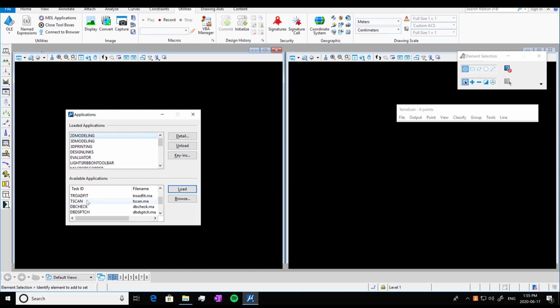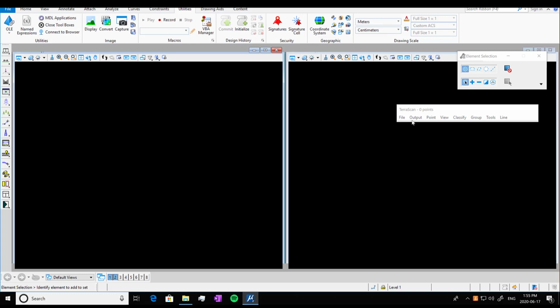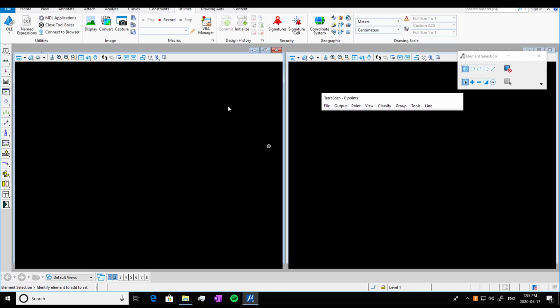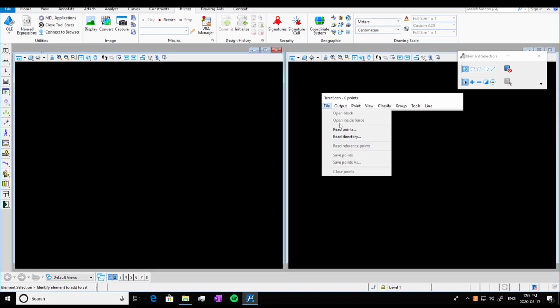In your available applications, you can look for TerraScan, T-Scan, or you can check to see if it's already loaded. Mine is, so mine's T-Scan there. If it's not loaded, click on it, press load. I'm obviously not going to do that because I already have it loaded. Once you've loaded your TerraScan, you'll see the TerraScan toolbar show up, where you can load your points.